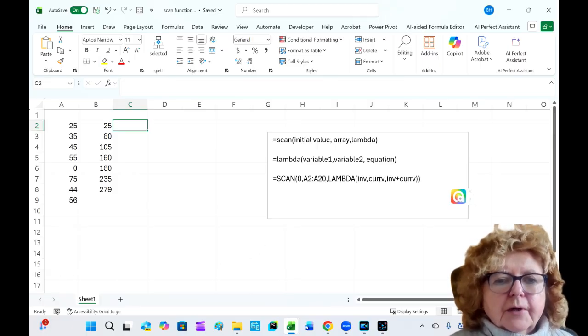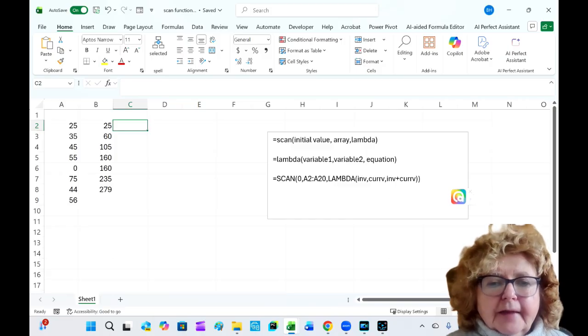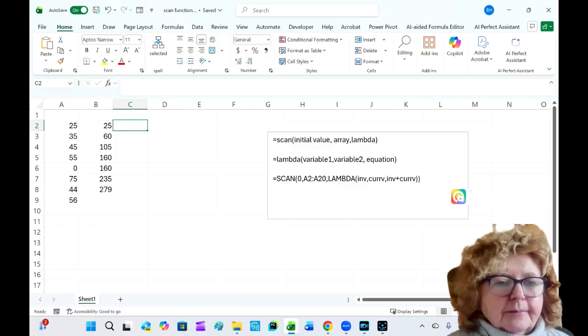And so what I do is the LAMBDA, and the LAMBDA function is basically the heart of the little formula that you have. So what I've got is I've named the initial value and the current value, and I'm simply adding initial value to current value.